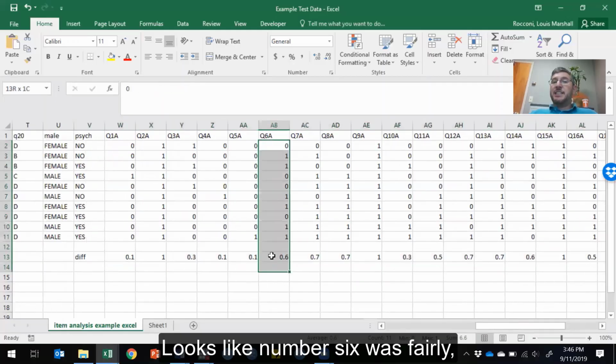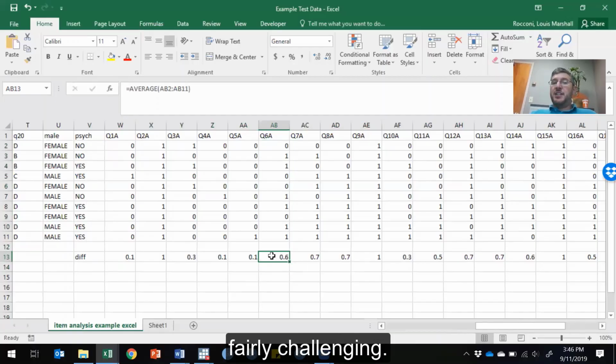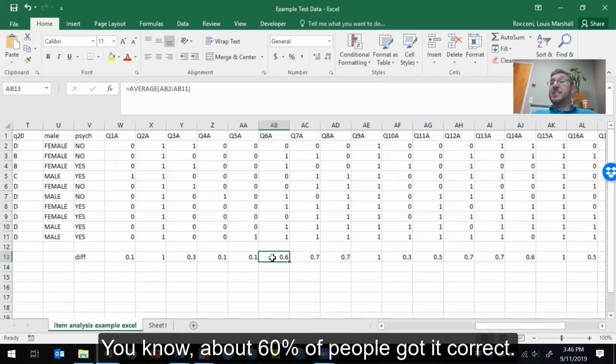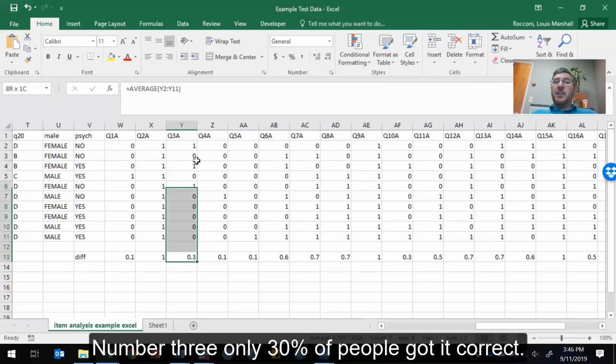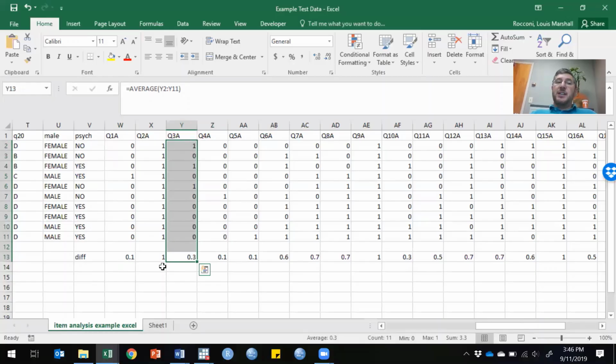Looks like number 6 was fairly challenging. About 60% of people got it correct. Number 3, only 30% of people got it correct.